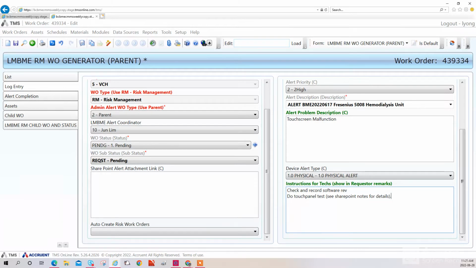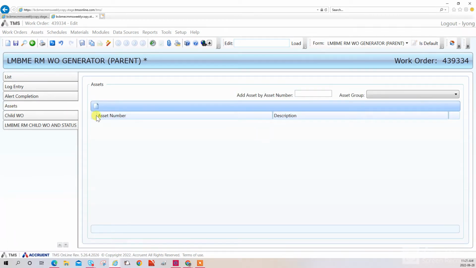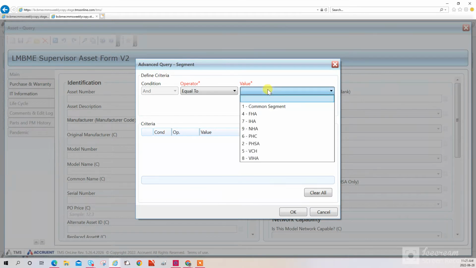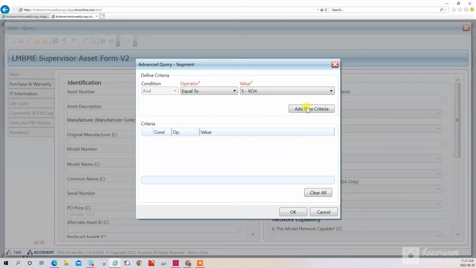Okay, so that's that. And so the last thing that we're going to have to do is add assets. So the only thing about assets is that we're going to create new. And because we're in Lower Mainland, we have to cheat around adding our various segments. So in this case, I'm going to create work orders for VCH and for PHC to give you an example of what it's like for multi-health authorities. So we'll start with equal to VCH or not equal to VCH. You will always have to have VCH included in this because that's where the parent work order is.